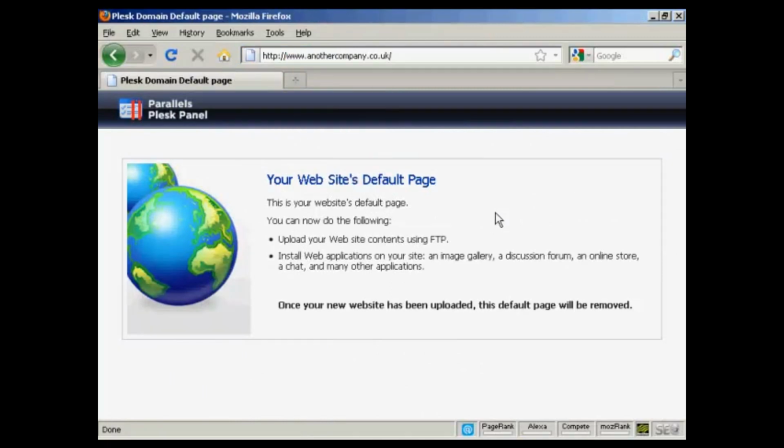And there we go, you see it's now been changed over, and all I have to do is upload the data to the site via FTP, and I can get this website up and running.